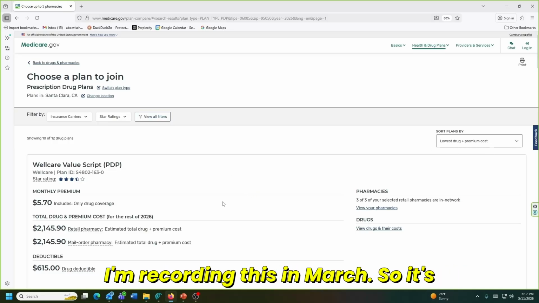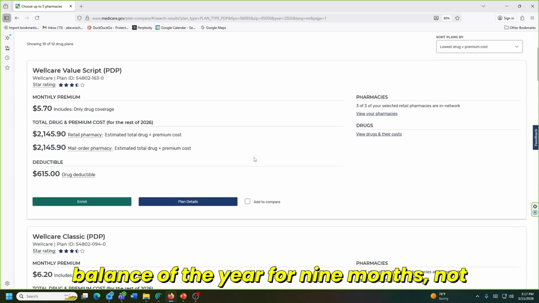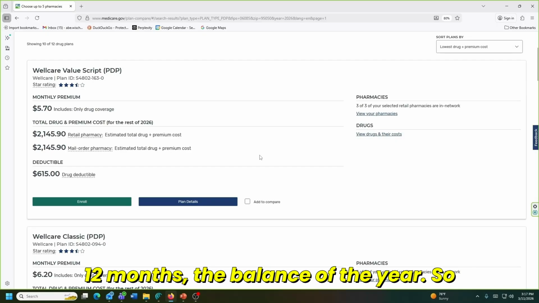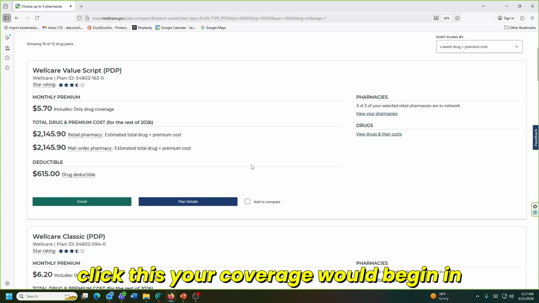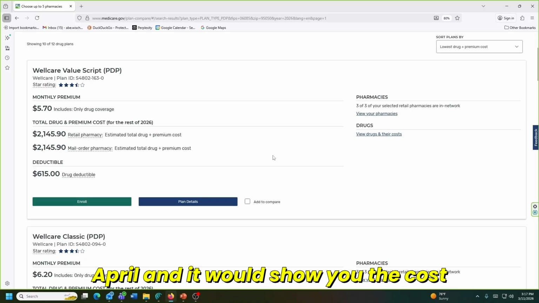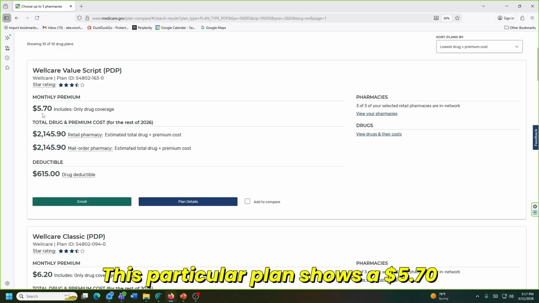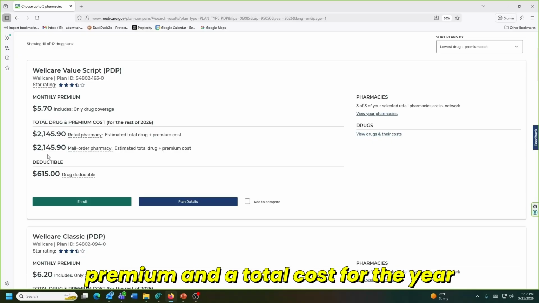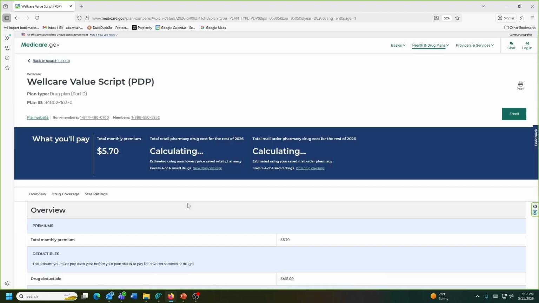Now, as I said, I'm recording this in March, so it's going to show me the costs for the balance of the year for 9 months, not 12 months, the balance of the year. So if you were doing this in March and click this, your coverage would begin in April, and it would show you the costs of April through December, 9 months. So this particular plan shows a $5.70 premium and a total cost for the year of just under $2,146.